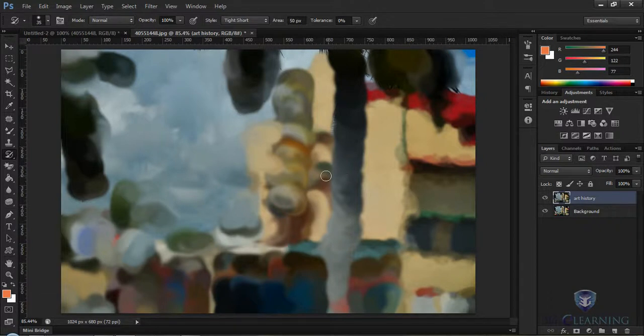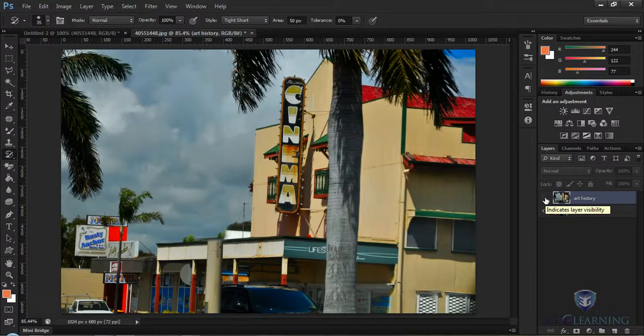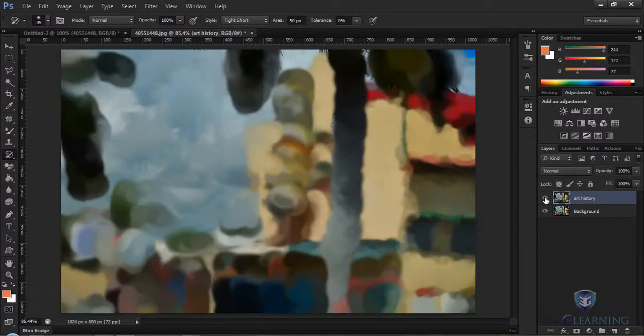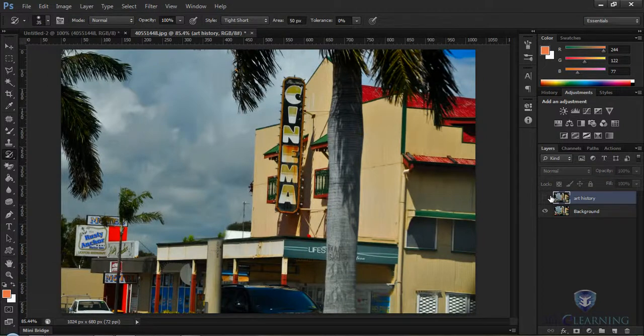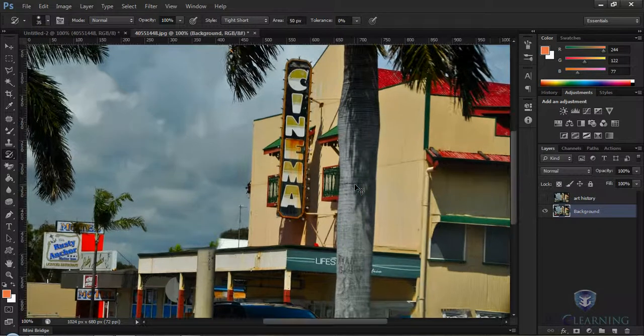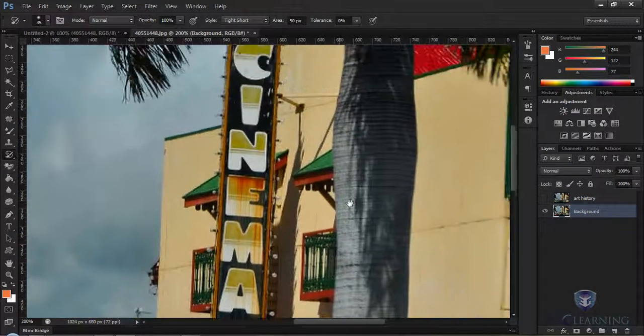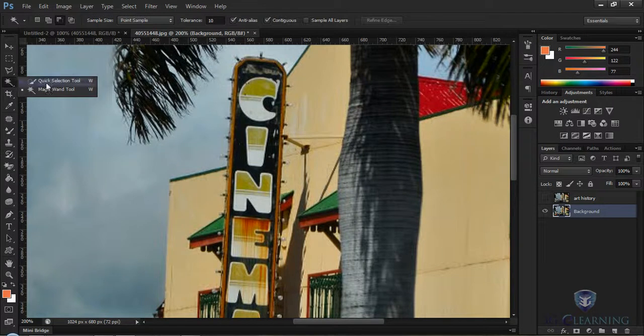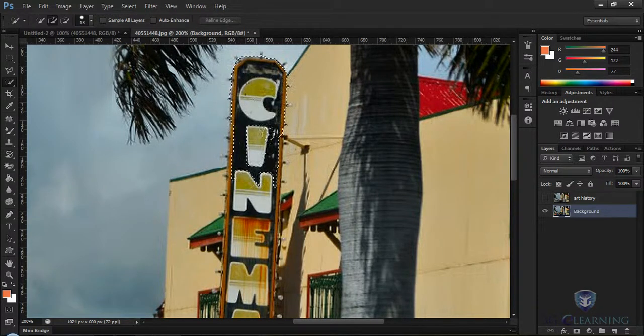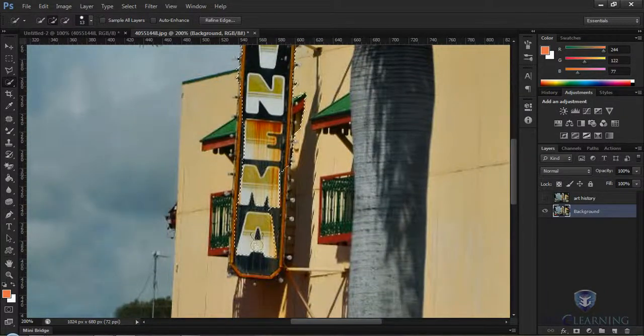I have painted this whole background for you, and I even saved a copy so you could see the Art History Brush painting over top of the original photograph. Now I am going to hide the Art History Brush layer by clicking the eye icon, and I will click on the background and zoom into the cinema sign. I will use the Quick Selection tool to select the cinema sign. And I am not going to worry about the trees so much, or any other options. Of course, you could fix that if you have the time or energy.